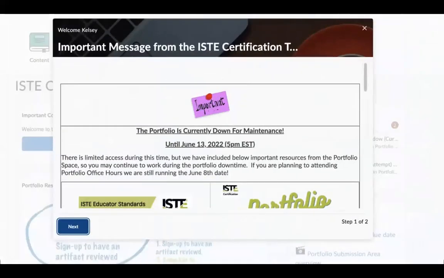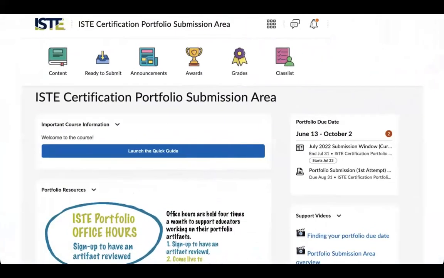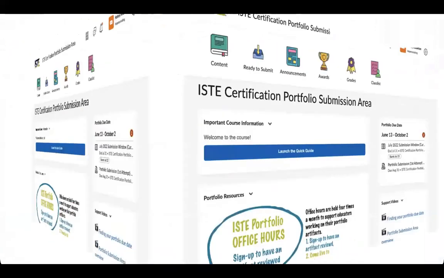When you first enter the area, a pop-up will show. Please click Next to move through each page. You can choose to dismiss this notification at the end. If you need to get back to this information, there are 2 ways. Let me show you the first way right now. Clicking on the blue Launch the Quick Guide will access that pop-up again.